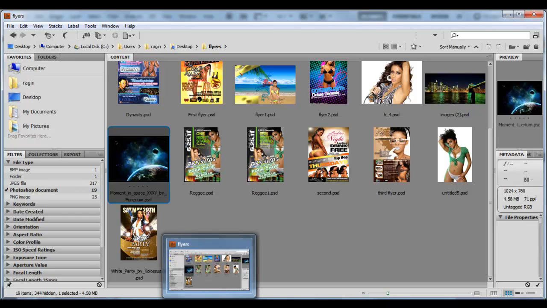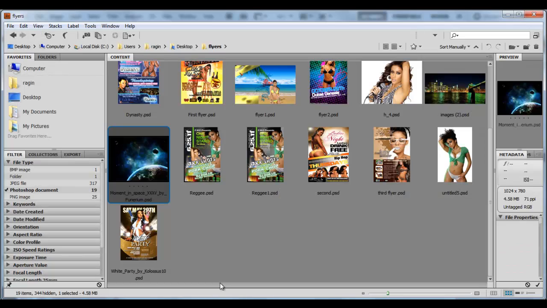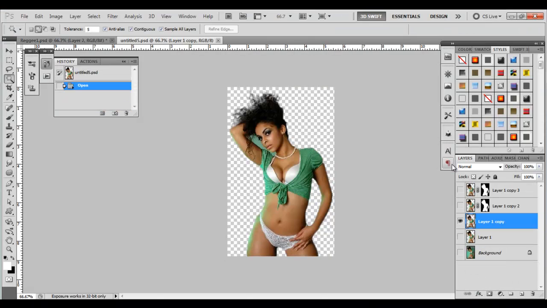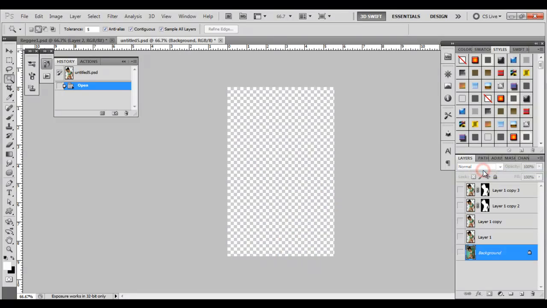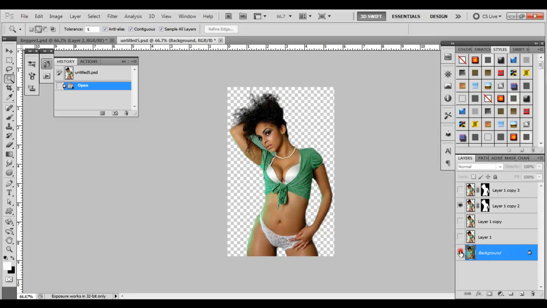Anyway, alright, we got a model here, and what I had to do was extract this model, because this was the original photo here of the model. Go ahead and double click that to bring it into Photoshop to show you where I came from. This was the original photo of the model, and I had to extract this model out of this green background to get something that I can actually use like this.